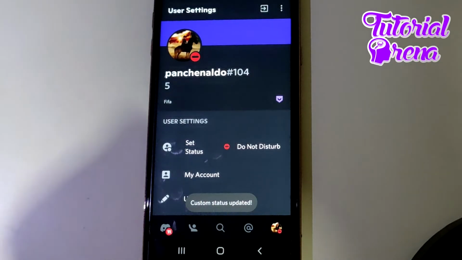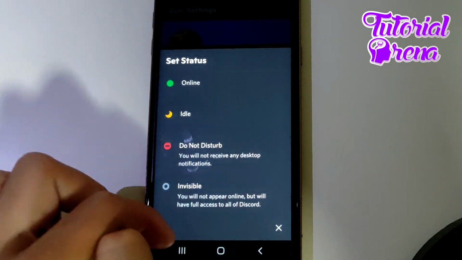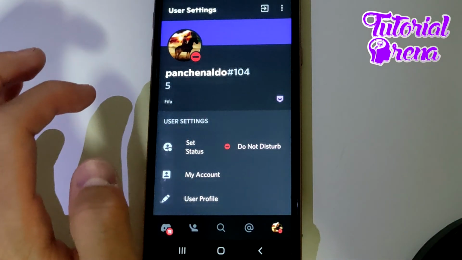Go on it, and now as you can see, that refreshed. If you go to that set status, as you can see, guys, it has been detected.